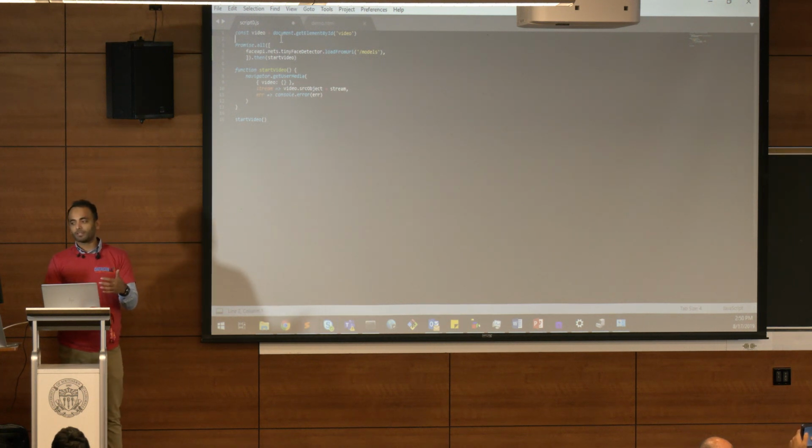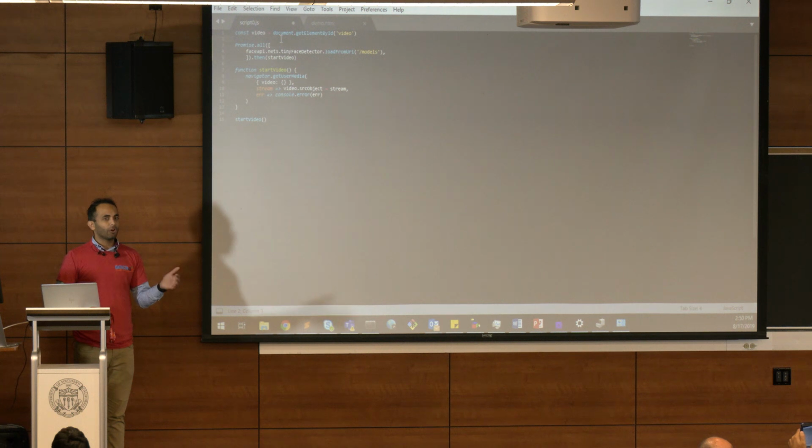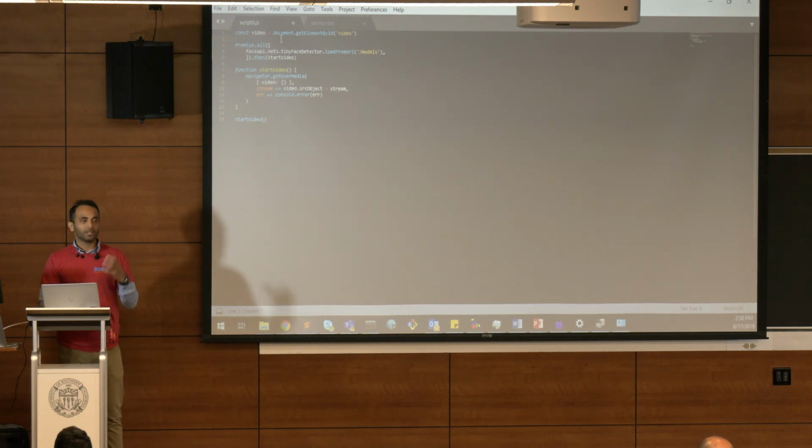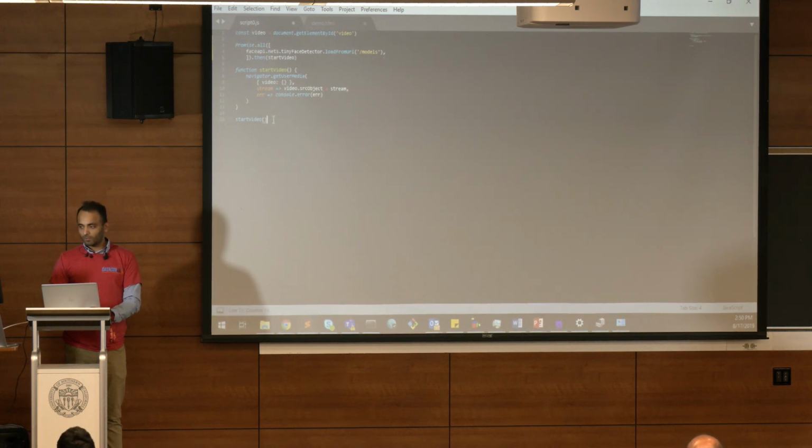The trained model is based on Tiny YOLO v2, I believe. And then he's got a pre-trained model that is specific for facial recognition. So that comes out of the box, out of the package. So we're just basically saying load in that model and then start the video. So we don't need this anymore.